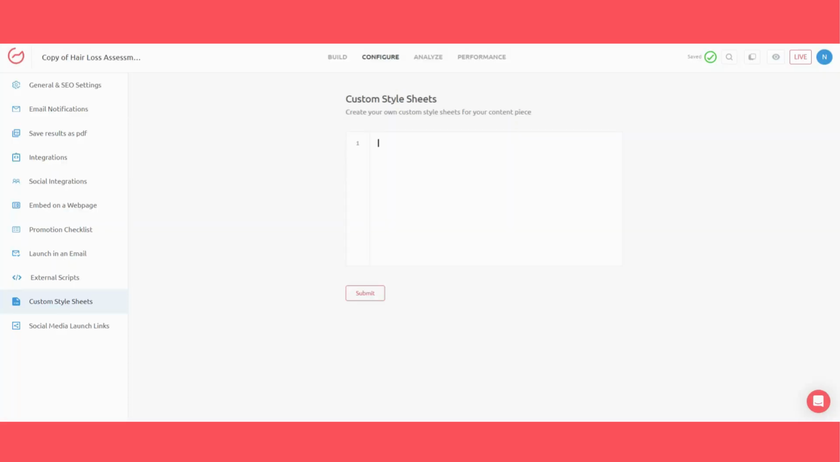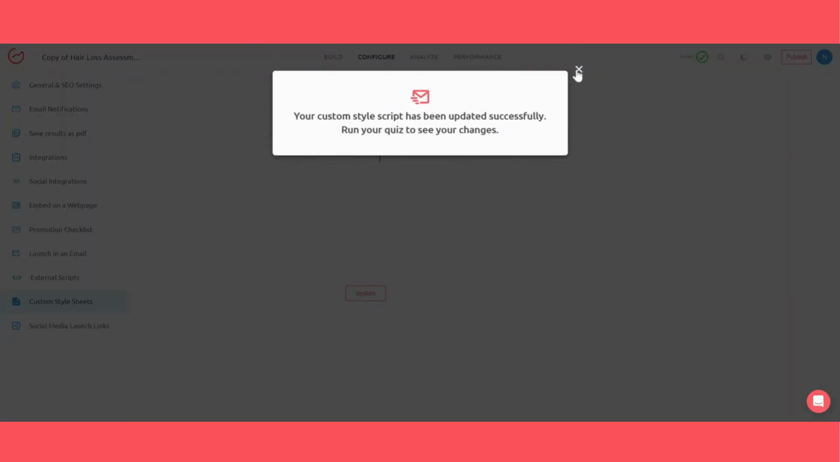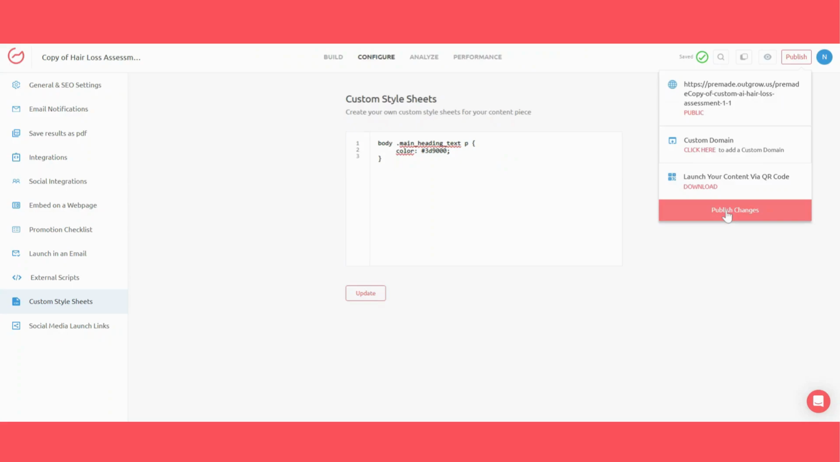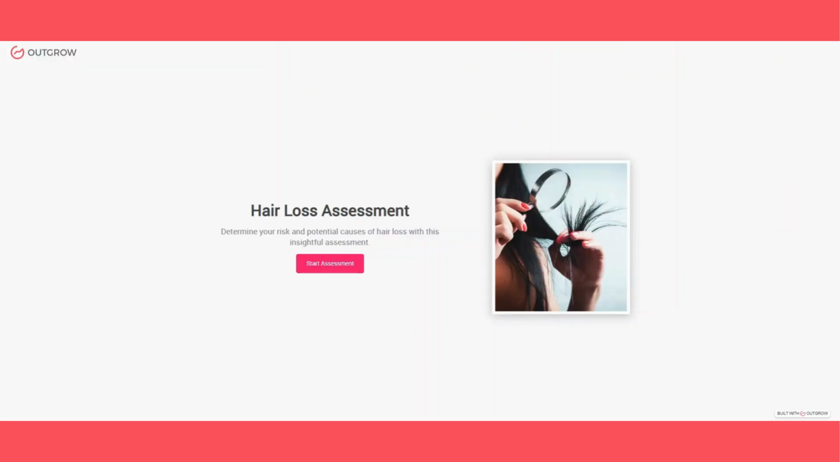Now let's change the heading color of the welcome screen. Like before, you just need to paste your CSS code into the custom style sheets and click on the Update button. Then click on the Publish button to apply the changes to the current content piece. Finally, refresh your content page, and you will see the changes reflected.